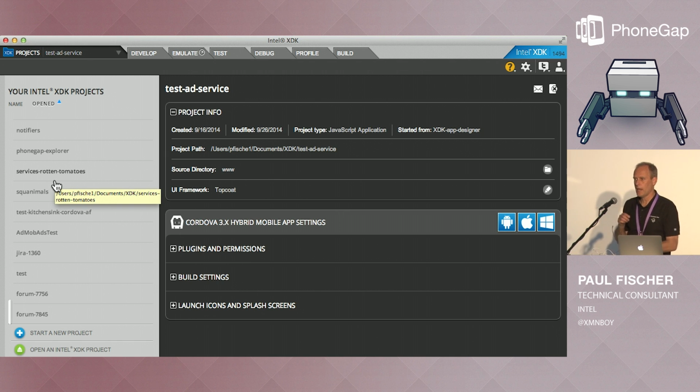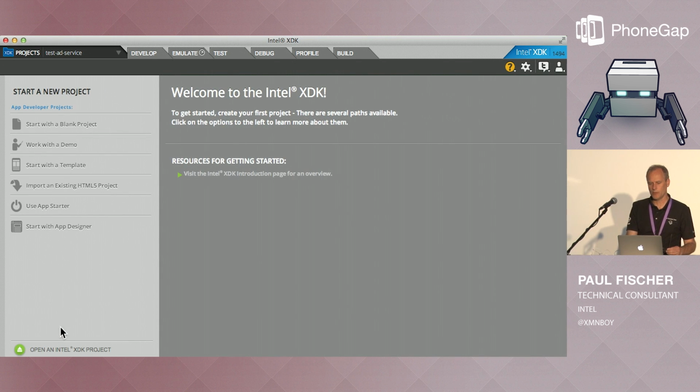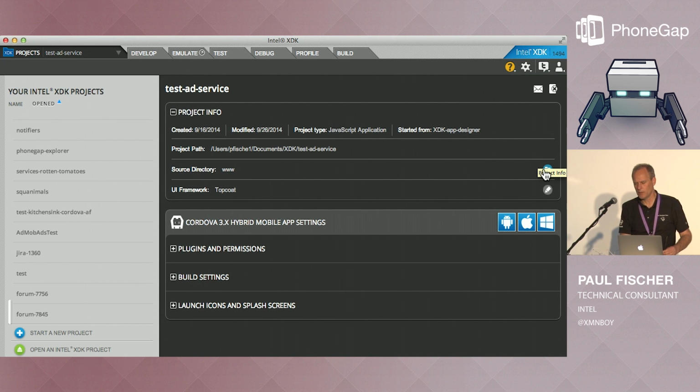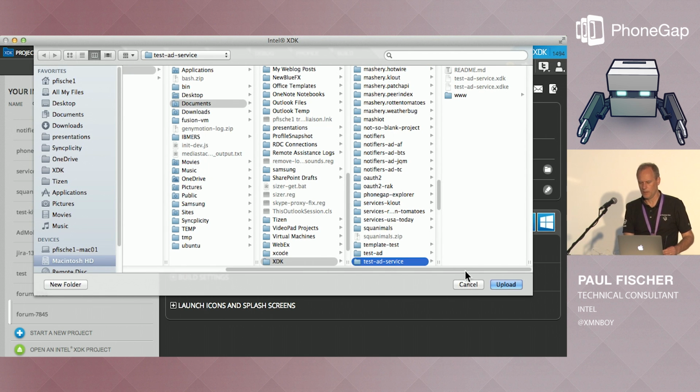So if you have an existing app, can you just open it, or do you have to recreate? If you have an existing app, it's possible to just import. For example, I can start a new project and I can import. All the import is going to do, it doesn't actually change anything in your files. It's just going to point to where the project directory is, and then once I do that, you'll want to manually set up this source directory.